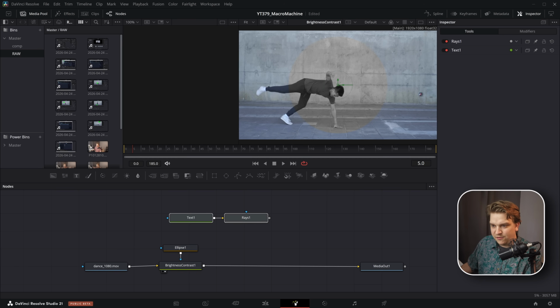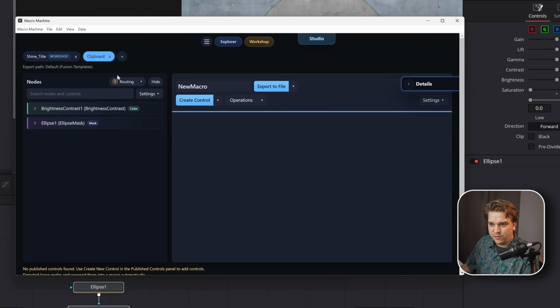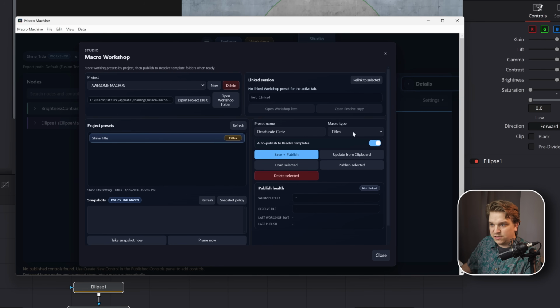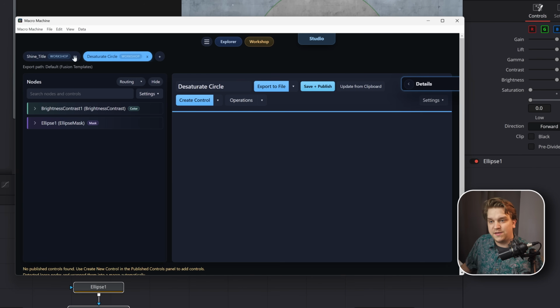So we can do the same thing with the other effect I built. This time it is an effect versus a title. But if I import that from Clipboard and call it desaturate circle, make sure my routing is on just for that. Hop into a workshop, desaturate circle. This is an effect. I will save and publish that as well. You see that is also there. So now both of these presets are also live linking to Resolve.